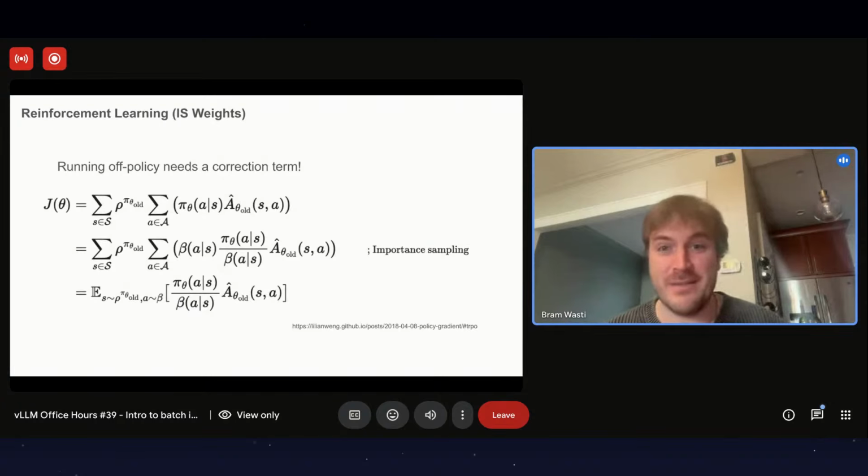And then IS weights came into the picture. So importance sampling weights are an old thing. This is from a blog post. It actually quotes the original paper. Sorry, I didn't include the original paper here that first talked about the specific formulation of importance sampling. But importance sampling largely allows us to do a bunch of rollouts, do a ton of inference, and then go back and update the original weights.